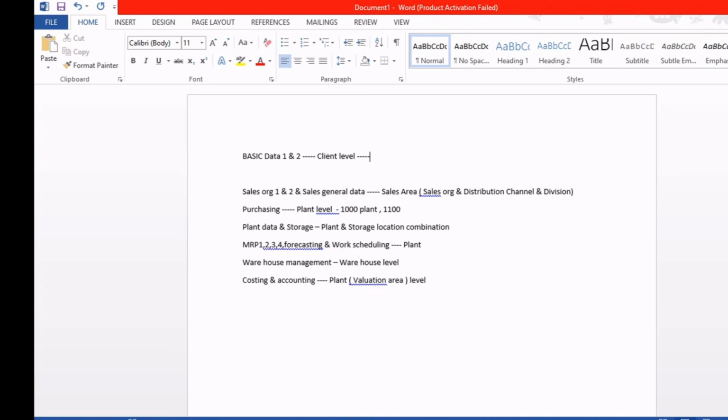But if you maintain the purchasing data for the 1000 plant, you should also maintain it for the 1100 plant, 2000 plant, 3000 plant, 4000 plant, like that. You have to maintain it every time. That is what we call plant extension. When you create a new plant, you should extend the material to that plant as well. Maybe they are not using this product, then it is not necessary. If they are using this product, then obviously you have to extend the material to that plant. Clear?